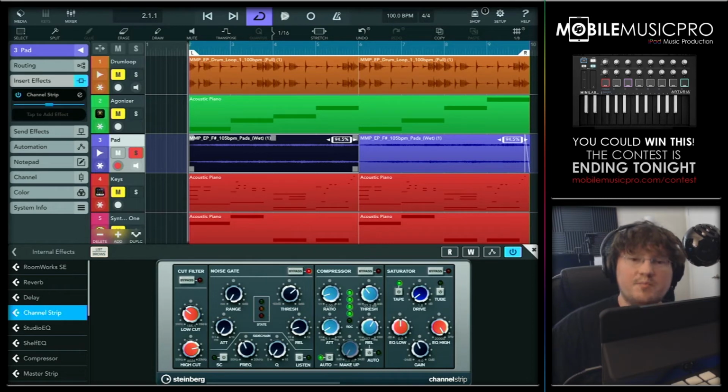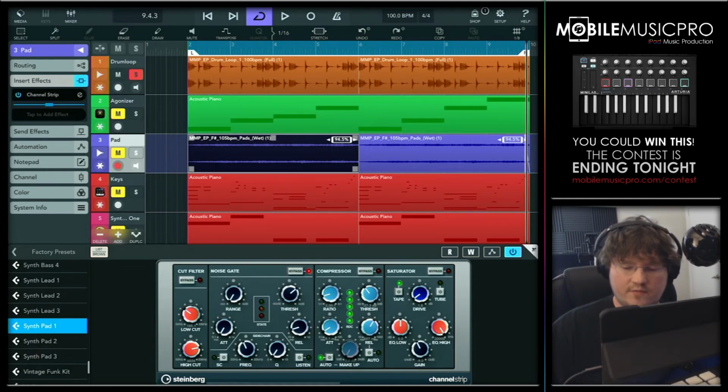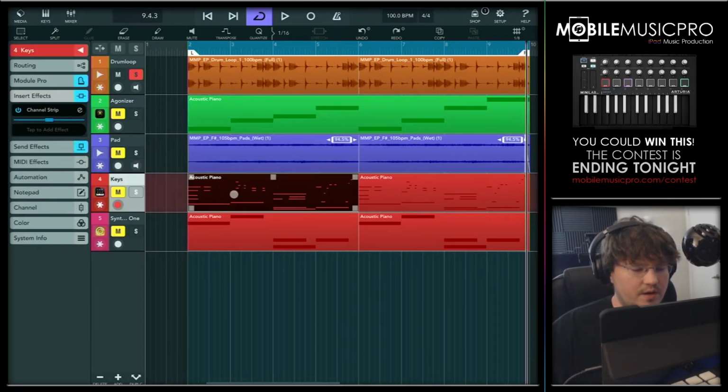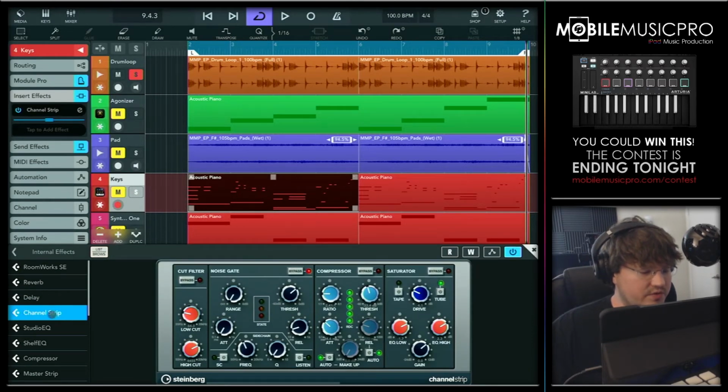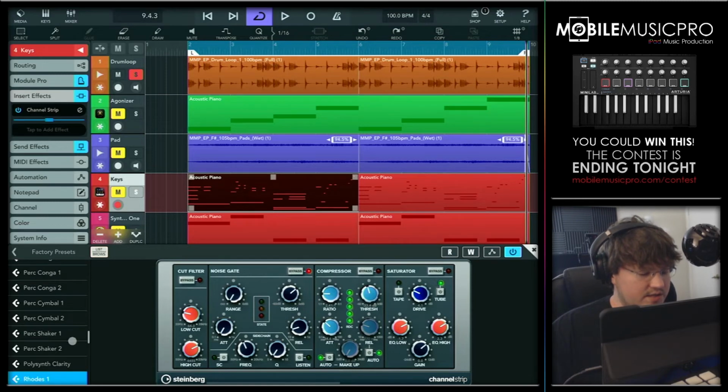Alright, so once again, making that a little bit quieter by removing both the lows and the highs, trying to make that track sit a little bit more in the middle. Alright, let's move on to the next track. We have our keys track coming up, so we'll tap on our keys, and then tap on the channel strip. Let's see which preset we used. We'll tap on channel strip and factory presets.